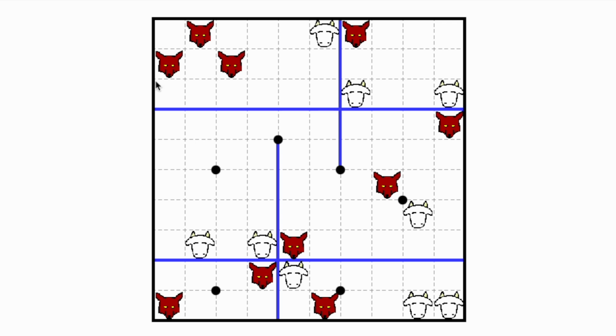If we did this line, I see that we would have a problem because we would end up with an empty area over here, which is not allowed. So this must be one of the fences. That is good.